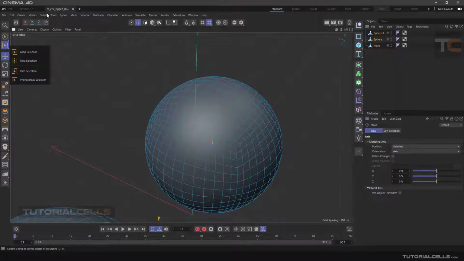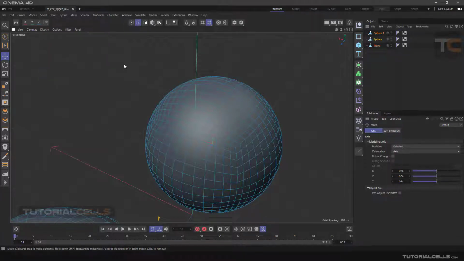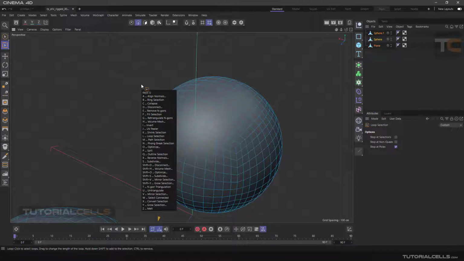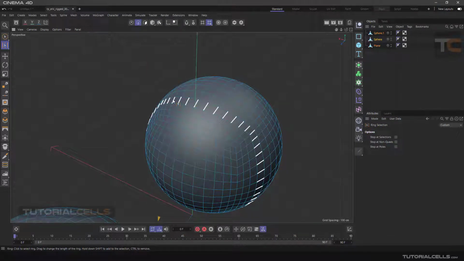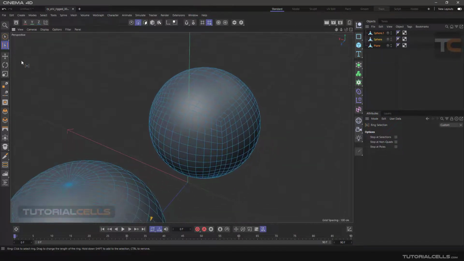The important shortcut of this selection, if you are modeling fast, is that you have to use the shortcut U then L. You have to press U first and then L. You can select, for example, a ring or loop selection. U then B, and you can select ring selection. You have to use this shortcut if you want to model fast. First press U and then press L on the keyboard, and you can move between shortcuts.